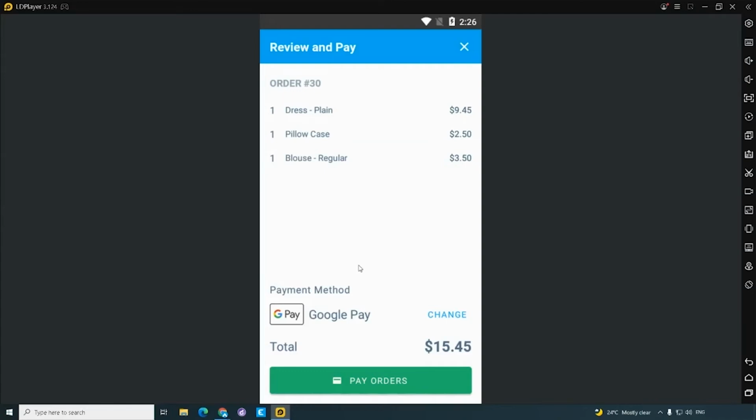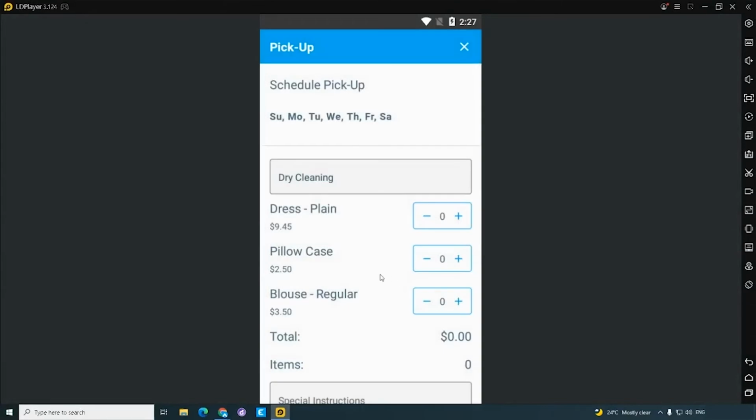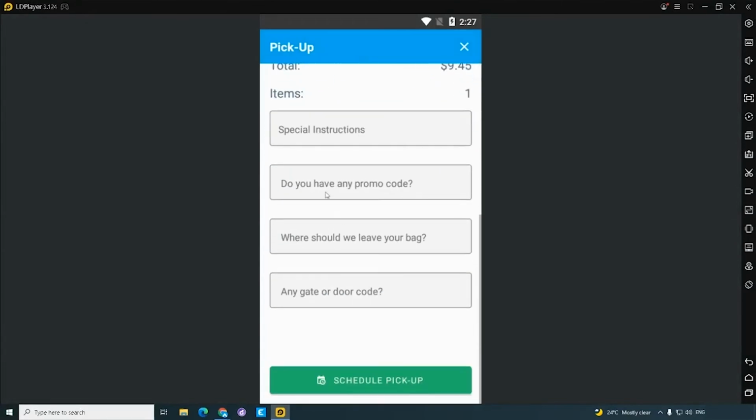Also, if you noticed a while ago, I know you've noticed this on your part with regards to the pickup notes. That's actually the second update that we have. If your customers now schedule a pickup, there you go. They now have the option to enter special instructions, a promo code, where they should leave their bag, any door or gate code. Actually, this is very useful for us business owners if you would like to know more information about the customer.